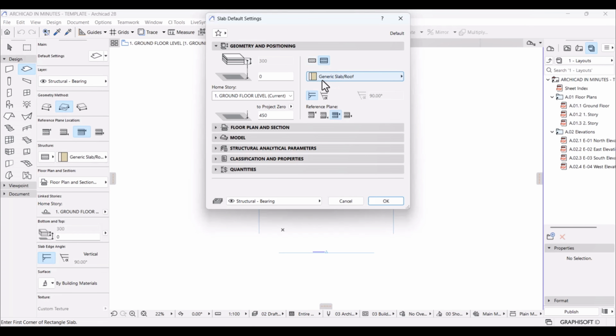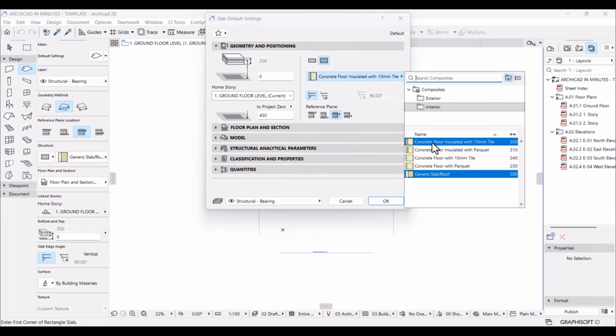In this case, we have a generic slab roof, and then we have other options: concrete floor insulated with 10 mm tile, concrete floor insulated with parquet, concrete floor with 10 mm tile. If you are dealing with a composite tool, it gives you proper modeling, and at the same time, you have your quantity takeoff that you can use, or you can give it to a quantity surveyor to quantify your materials.